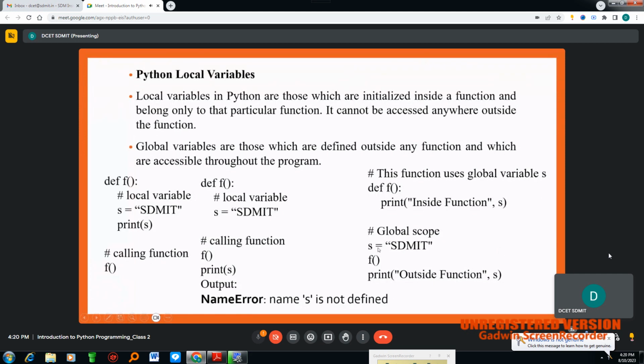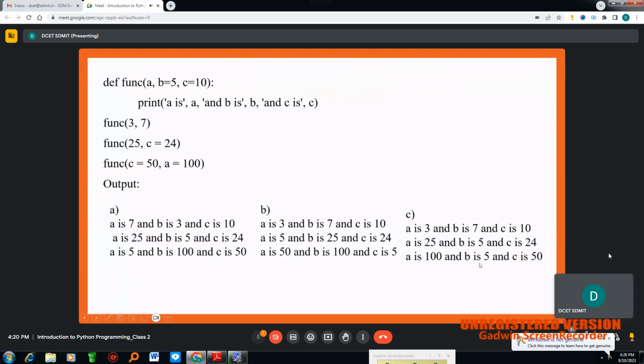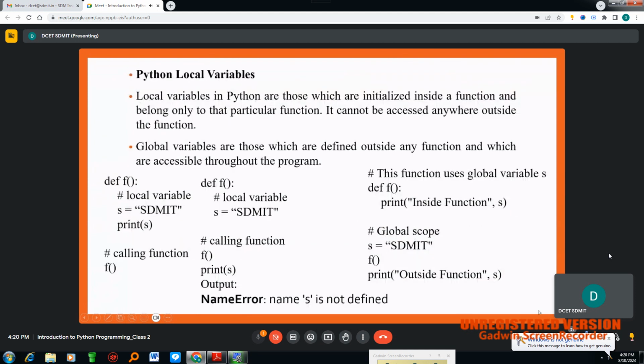So here in this example, s is a global variable. It is declared outside the function: s is equal to SDMIT. The same s value can be used inside the function and outside the function, so it will not give an error. It will give the output as inside the function SDMIT and outside the function SDMIT. That is the output.